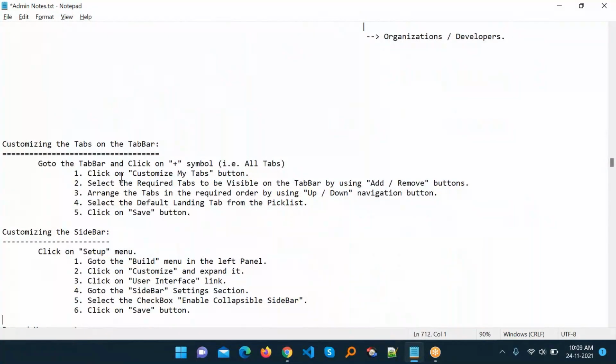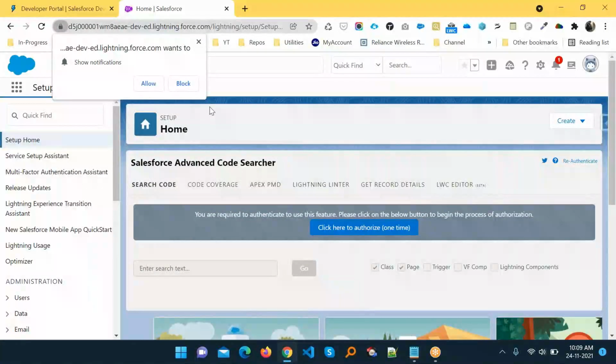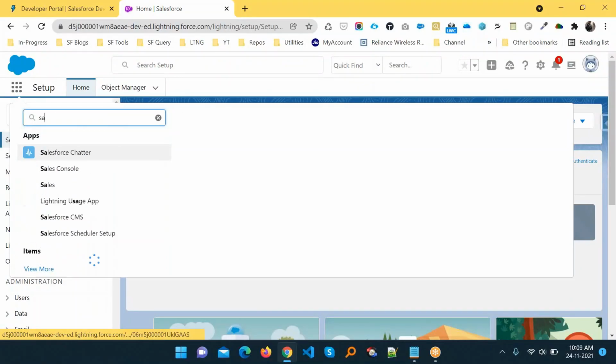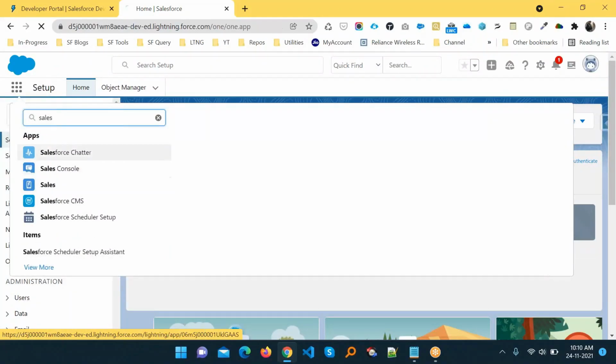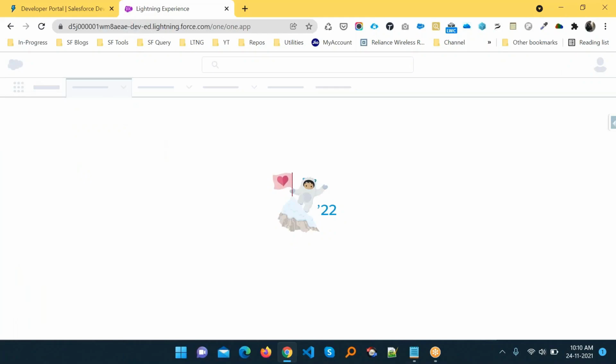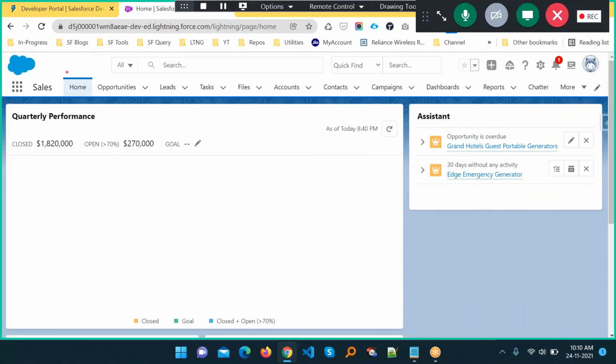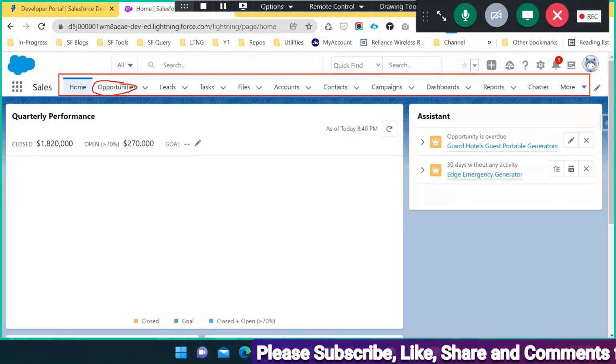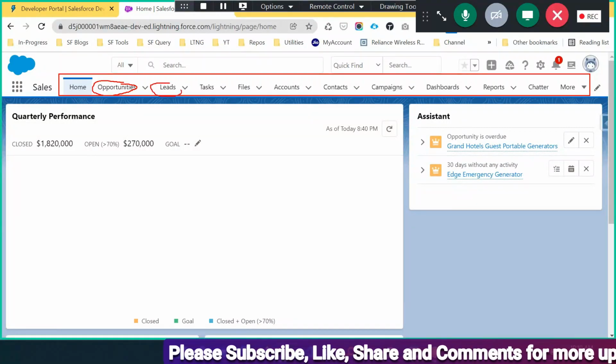Let me show you another thing. Let me open any application, like the Sales application, or any Service or Marketing application in Salesforce. Here you can see all these tabs. What is this? This is the menu bar, and these small items are called tabs.